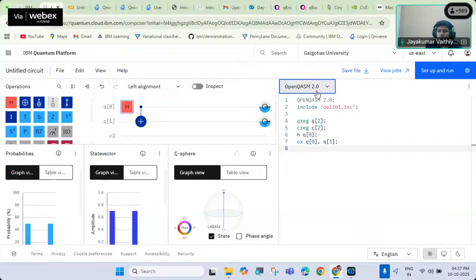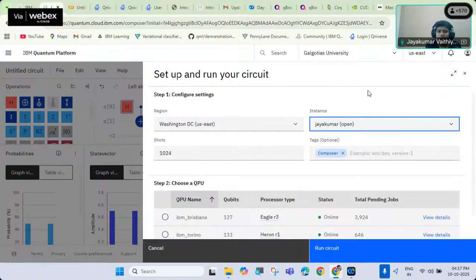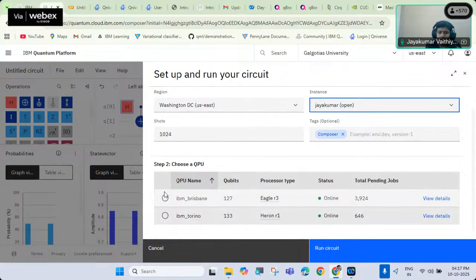Then what you do, you can select setup and run, and you can select your hardware. Okay, select your hardware, run on your circuit.